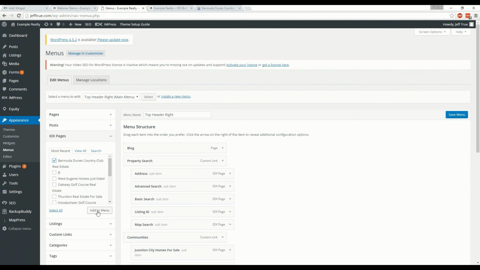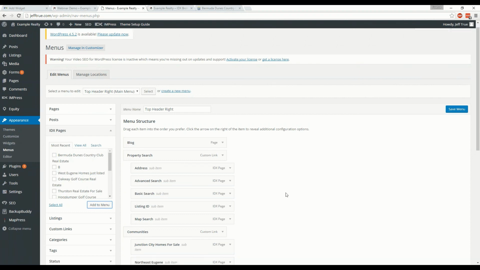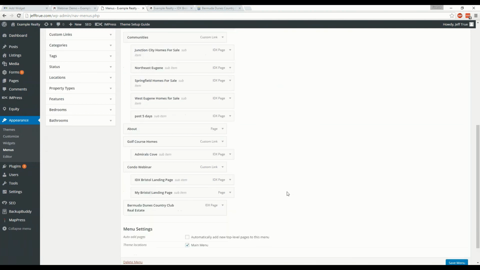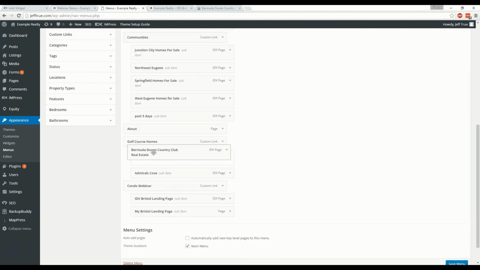We want to add it to our menu. It's very easy to do. It's so nice having that API because it does all the work for you. It kind of pulls it over, and then you can basically drag and drop where you want it to go. So it's always going to add it to the very bottom, but let's say that we want to add it up into our golf course homes.